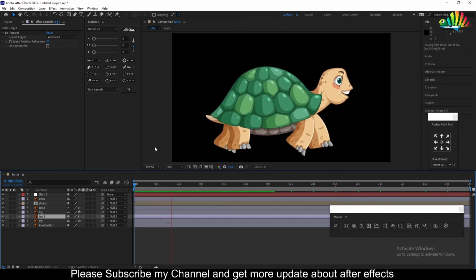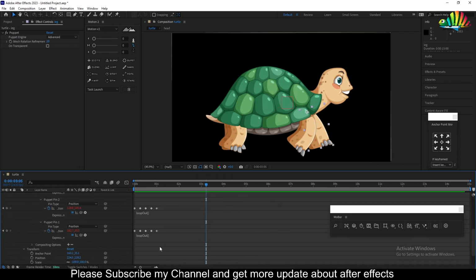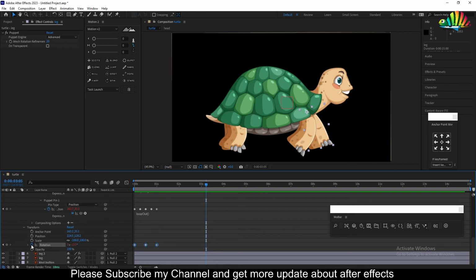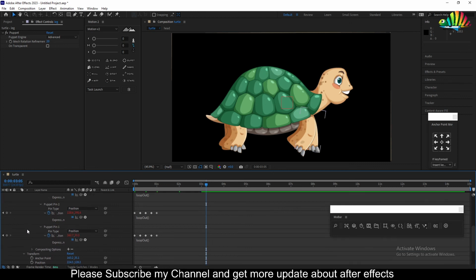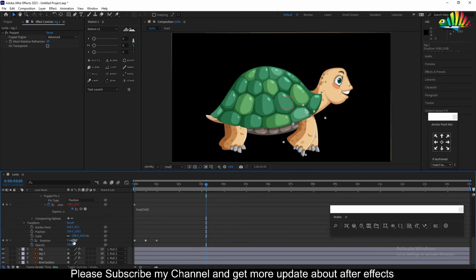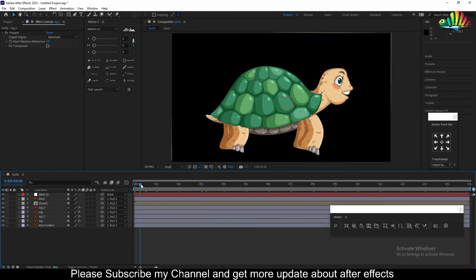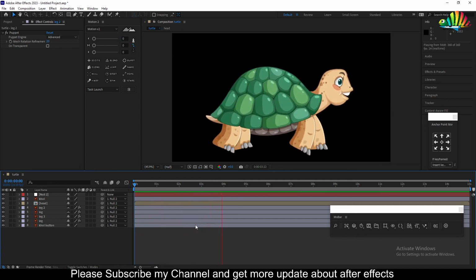I think now these two legs are perfectly done, and here I think something is missing. 1 2 3, and yes, rotation. The rotation keyframes are missing. Let's check it out. Yeah, so my animation is ready to perform, and they're working until the end of my sequence settings.